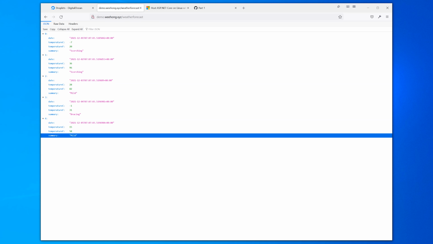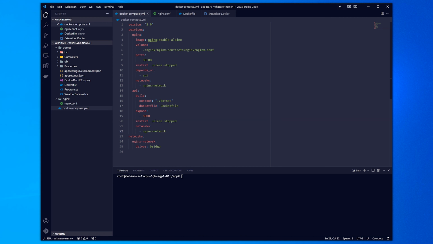Let's go back to our VS Code right now. The first thing we need to do is to add the certbot service in our Docker Compose. And followed by the volumes.